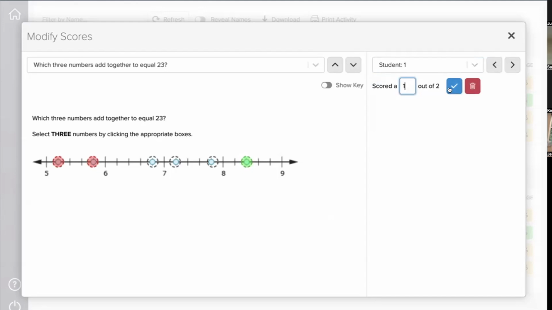Again, I don't know that this was necessarily a problem. I just want to show you as an example how you can do that. And then I can toggle to the next student. And if I need to make a change, I can do that here. So this is new. We haven't been able to do that. We've just accepted the scores as they were given by the program.